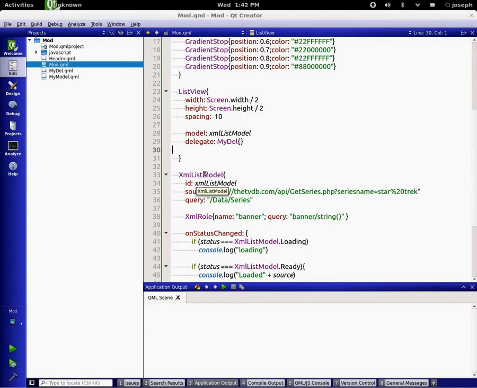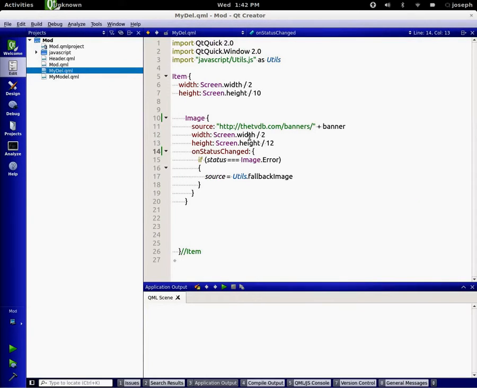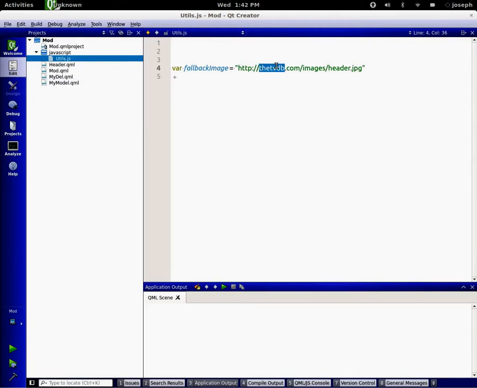We have an XML list model, which is going online to an open source database using their API and getting some XML data back. We query where we want it from, and we get the banner. And we delegate that in my del. Inside of my del, we have the source set up. Okay, and we say if the status is equal to an error, then look inside of our JavaScript file and look for fallback. And we can look at that right there, which is set to this, which probably should be set to a local file because we don't want to keep on loading things.